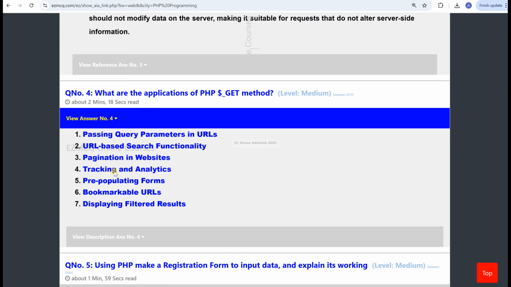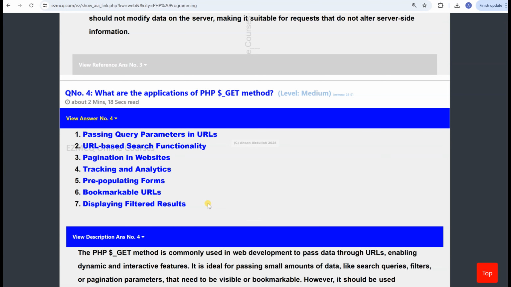Tracking and analytics, I'll just briefly touch upon it. Pre-populating forms, where we would like to have certain form values. Using this GET method, $_GET, we can set the parameter values. Bookmarkable URLs: you send a URL to somebody and they click on it and they see certain results. And displaying filtered results also.